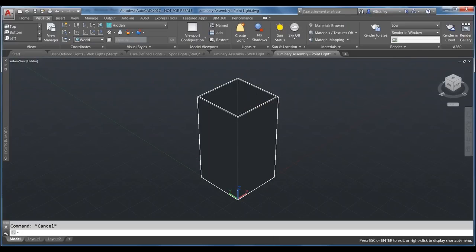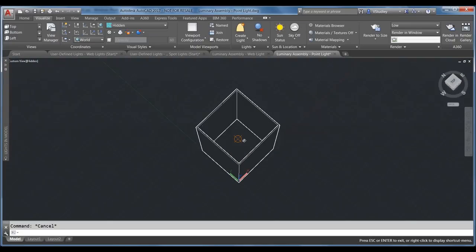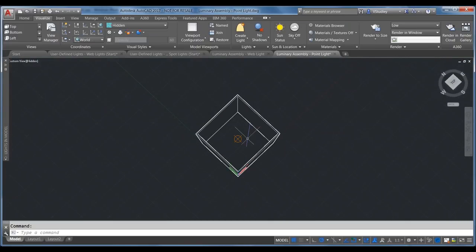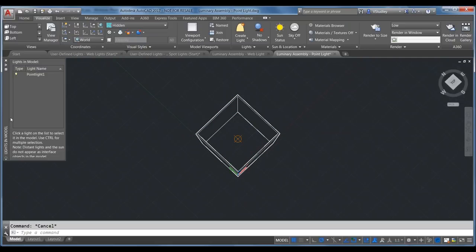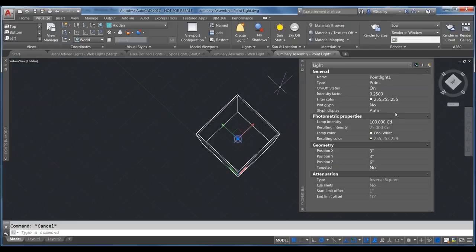And then inside of it, I'm just going to rotate down to show you. In this one I have a point light. So again, I'm trying to select that and it doesn't work. Go back over to my Lights in Model palette, select that point light, right click on it and go to Properties. You can see the properties of this particular light.